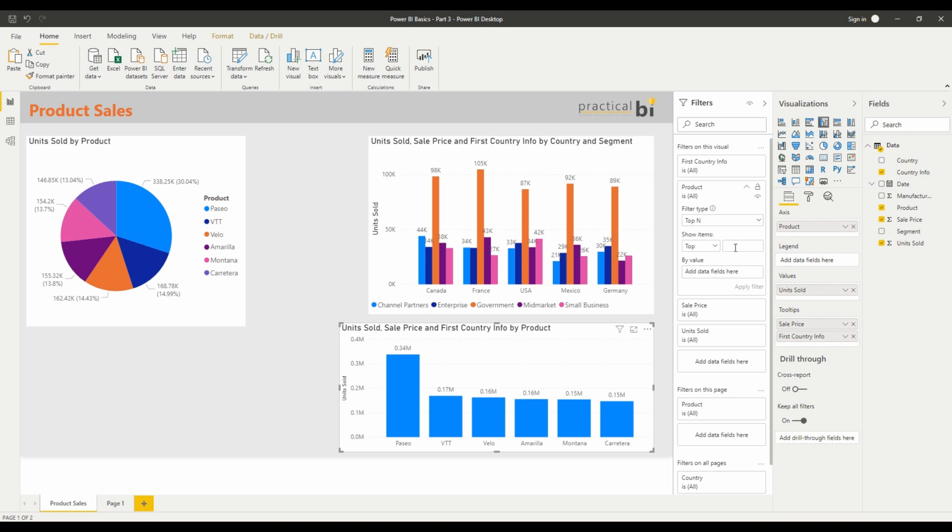So let's say I only wanted to show my top 5 products rather than the 6 that are here. So I can put in top 5 and I can drag in a value field that's going to determine whether they fall in that top 5 or not. So let's just drag in units sold here. I'm just going to drop down and make sure that my aggregation here is a sum. So I've got top 5 by value units sold, and I'm just going to click apply filter there.